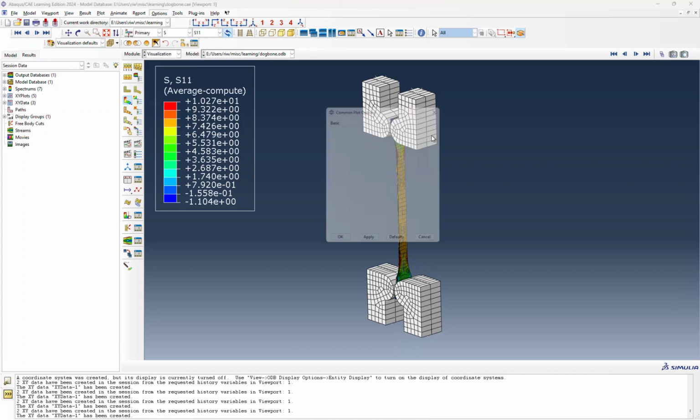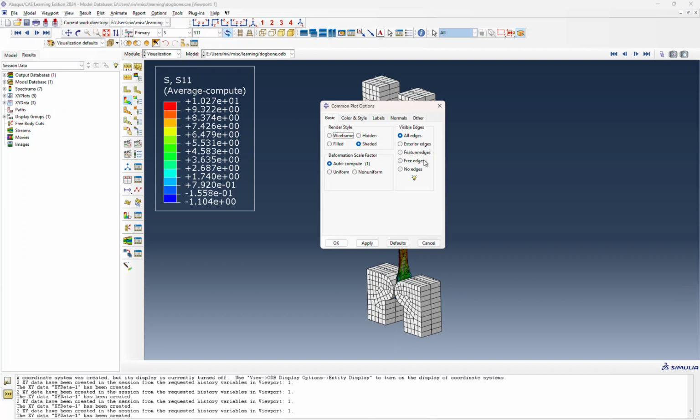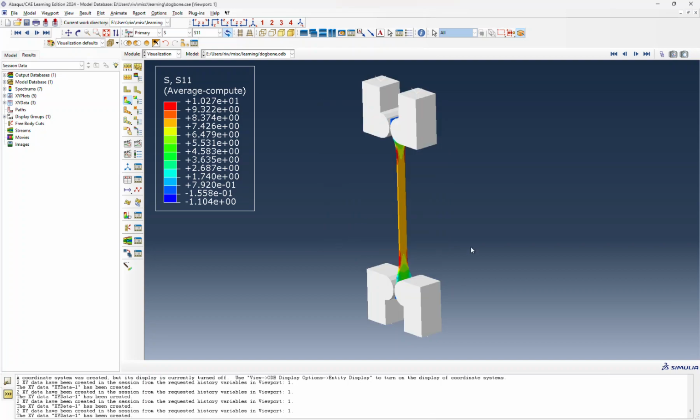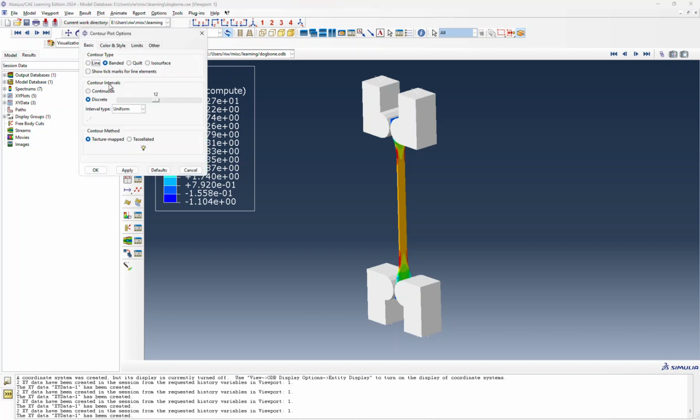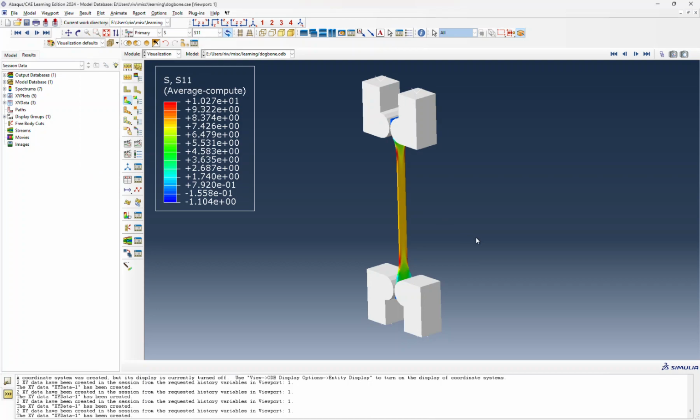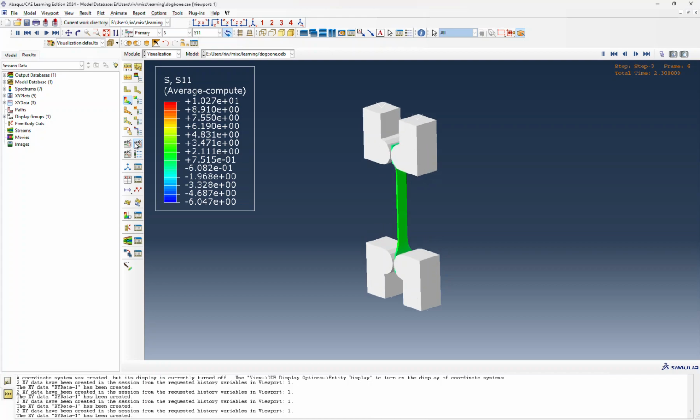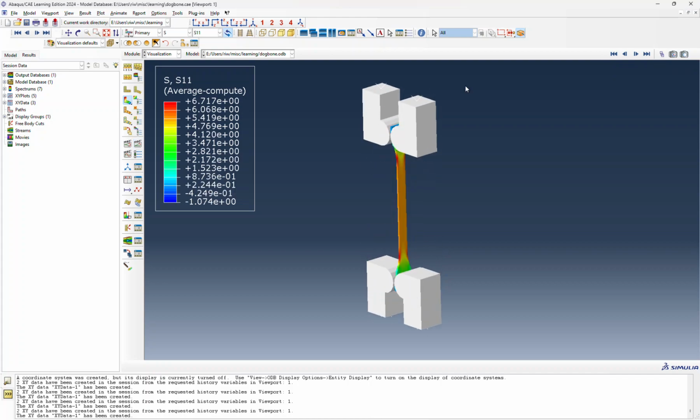That's under common options. You can see I'm using these menus. I like to use those. But you can use icons too. So there you go. And one last thing I like to do, and this is a personal preference when I'm making a nice animation, and that is to use the continuous contours. That's under contour options. So that looks really nice. Can animate it, of course. So there you go. Dogbone stretching in the Learning Edition.